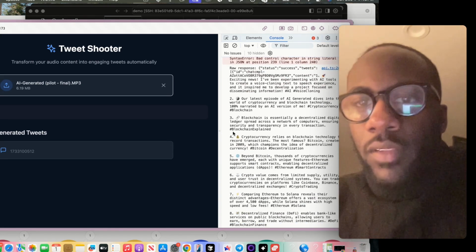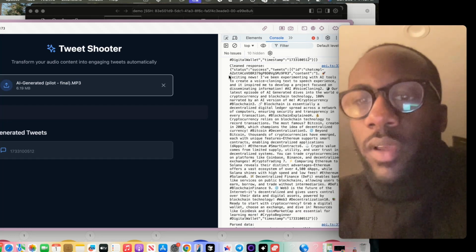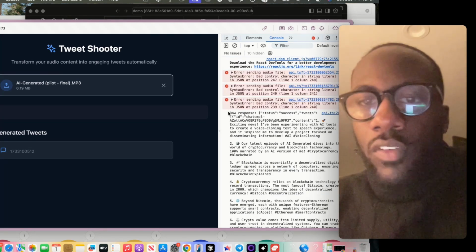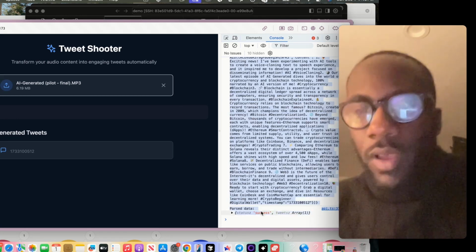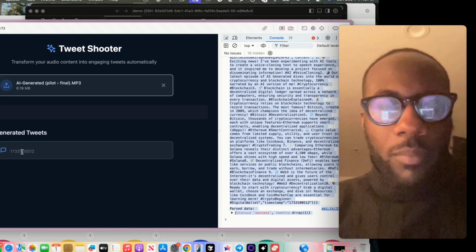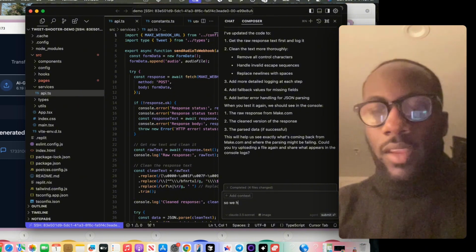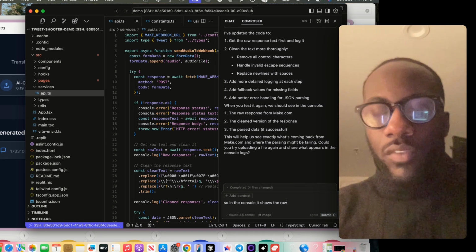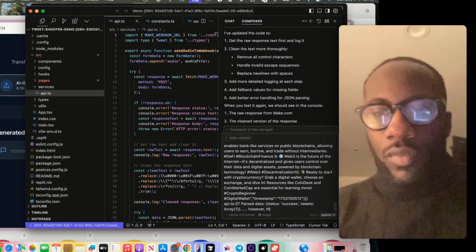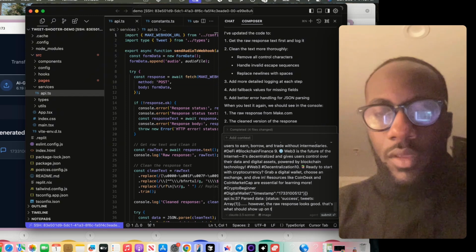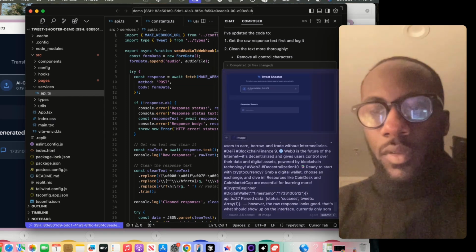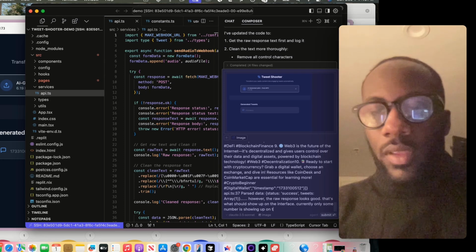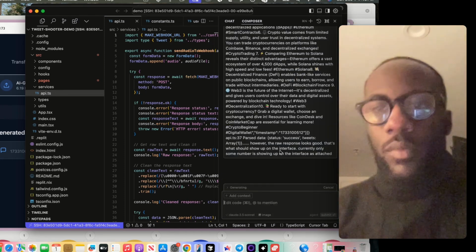So we got the raw response, which is fine, and then we had the clean response, which isn't like the raw response. So in the console, it shows the raw response and then the clean response. However, the raw response looks good. That's what should show up on the interface. Currently, only some number is showing up on the interface as attached. So I think we're getting close.